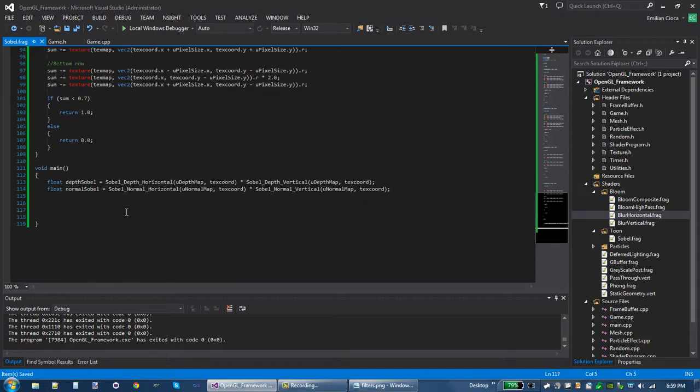So what are we going to do with this? Well, we're going to multiply the results together too. So our out edge is going to equal depth Sobel multiplied by normal Sobel. So if any one of these has returned 0 and has detected an edge, we will output an edge.